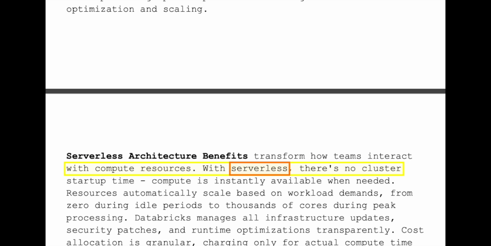With serverless, there's no cluster startup time. Compute is instantly available when needed. Resources automatically scale based on workload demands, from zero during idle periods to thousands of cores during peak processing. Databricks manages all infrastructure updates, security patches, and runtime optimizations transparently.